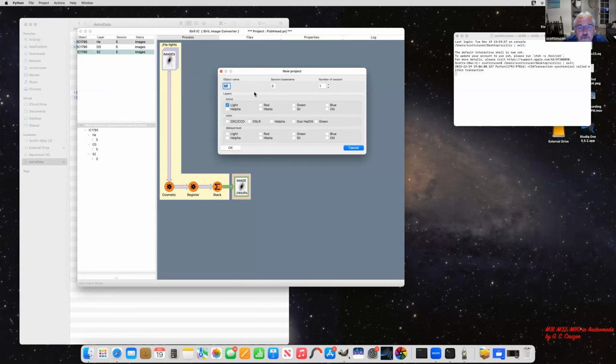To create a new project, how many sessions do you want to run? If you're running mono, what filters do you have? If you're running color, do you want to extract Ha and O3? It basically makes everything real easy and quick. You don't even have to mess with Siril except to do the post-processing.